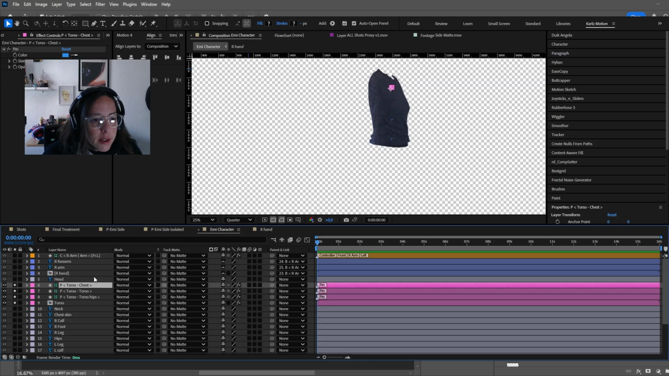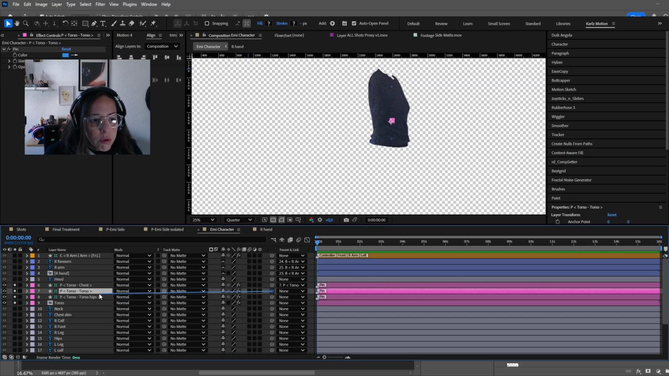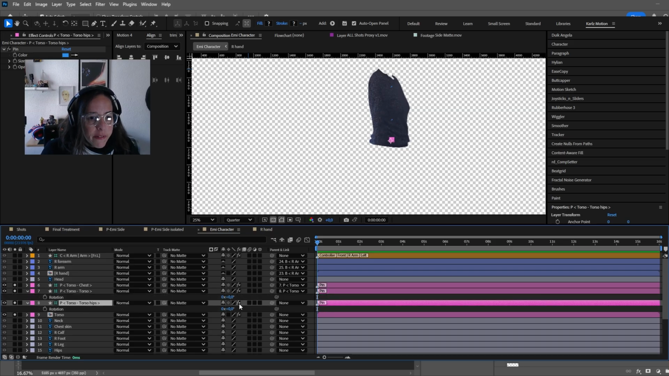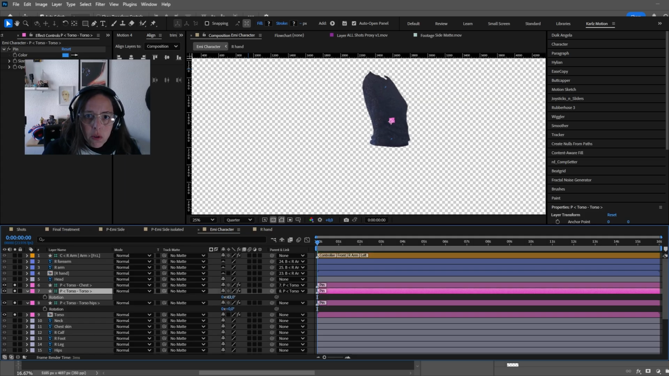So I'm gonna change the color of these to a bright pink, and I'm gonna parent them. So chest to torso and torso to hips. And so this way, if I rotate hips, the whole thing rotates. Then if I rotate just the torso, we have a nice bending right here, which is what I want, just to not be so stiff.